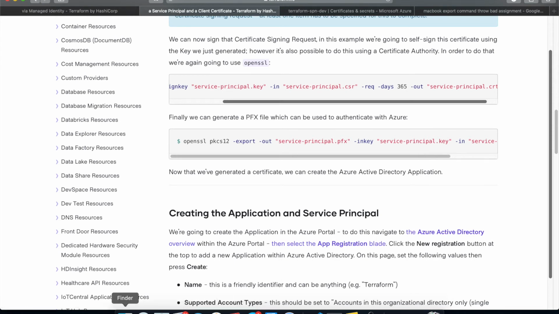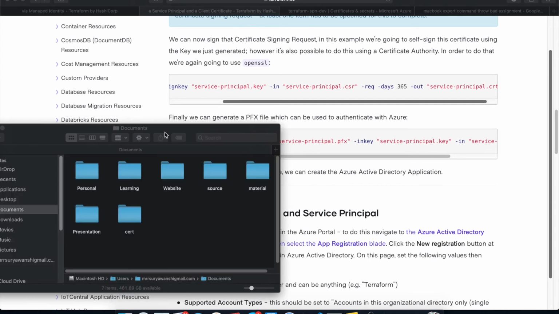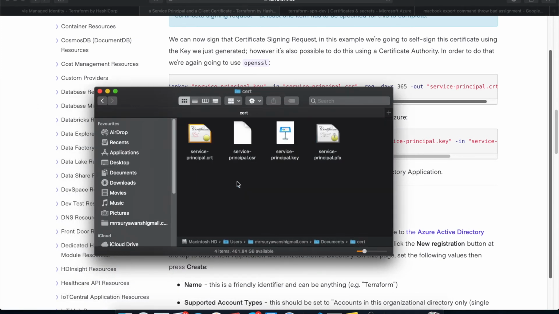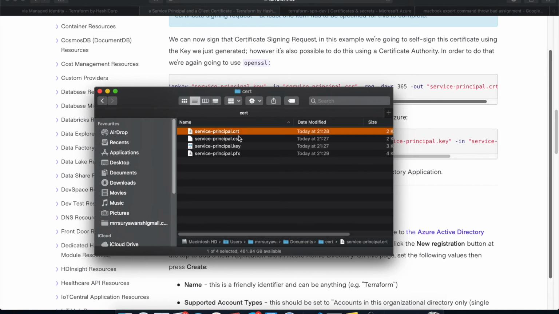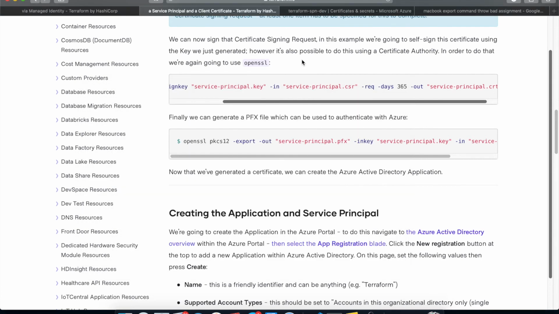So as you can see, I have the certificate folder and the files are created. I have the public key of my certificate, the public file, and then the private file, which is the PFX, which I can use, located in this particular folder. So now I will go back to the Terraform code.